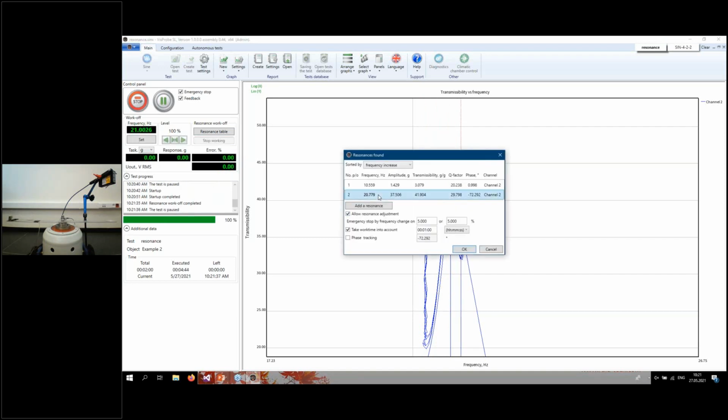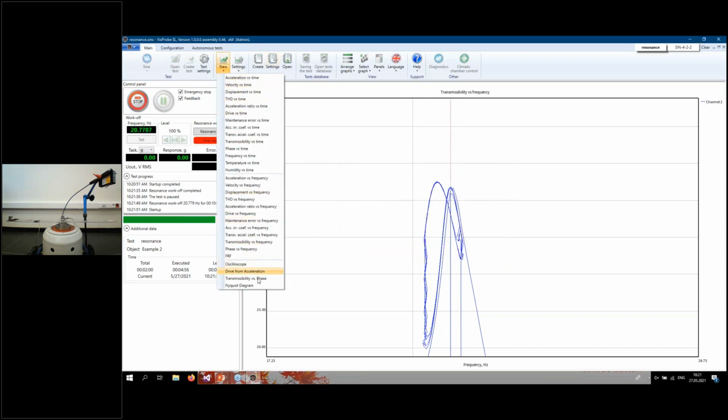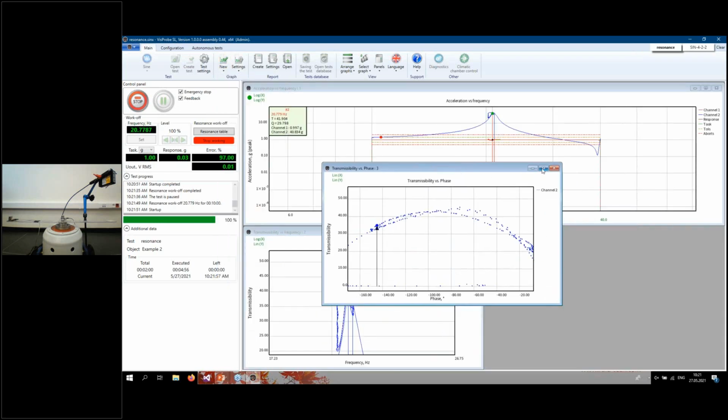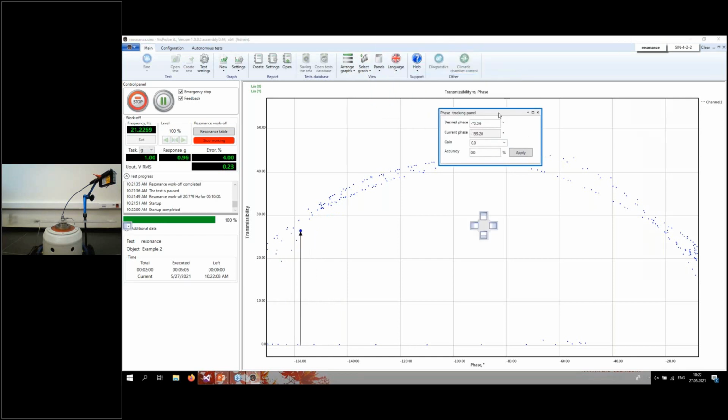We select our second resonance. Let's set our time to 10 minutes and press phase tracking. After that we open the transmissibility versus phase graph. Here you can see a cursor which shows the current phase. After that we open a phase tracking panel. Here you can see there are some options.